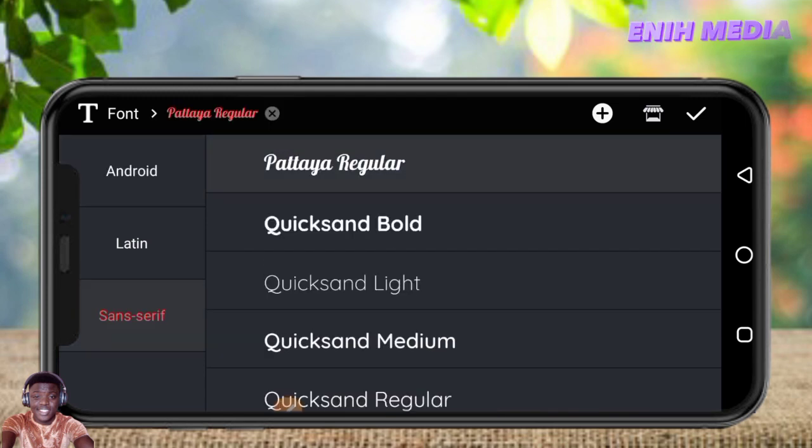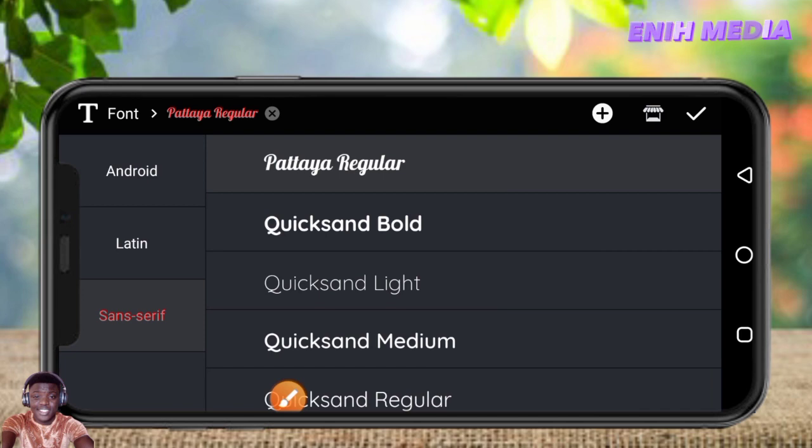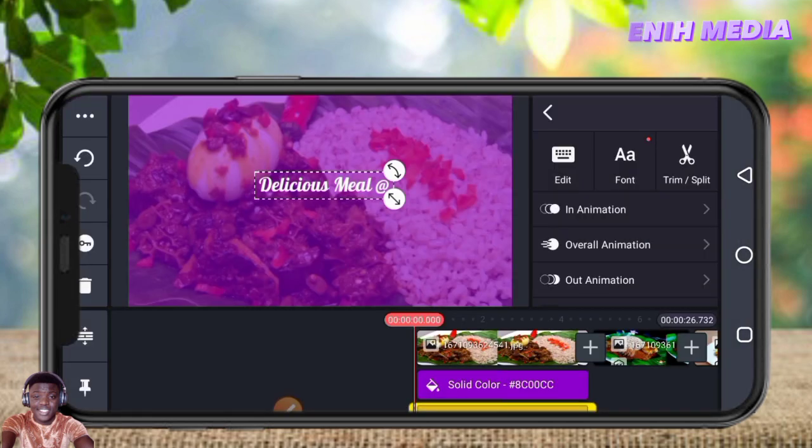And if you want to download your font, don't forget, you come to your store again, this place, to download the font of your choice. Alright, let me use this one because of our time. Can you see?